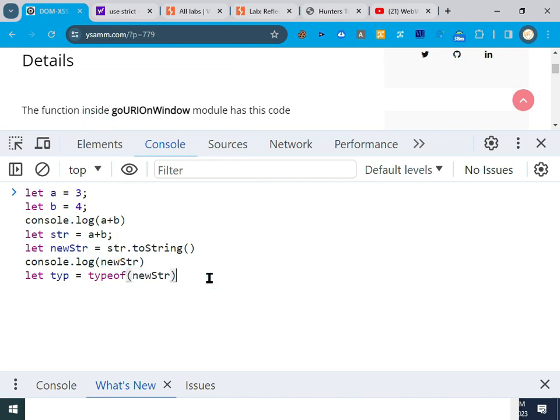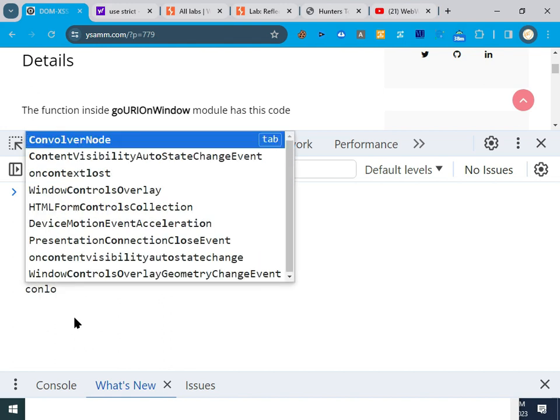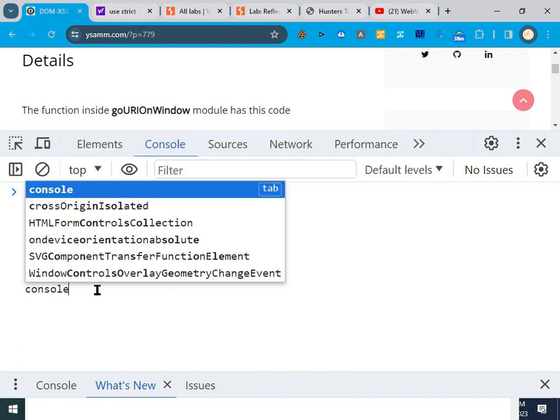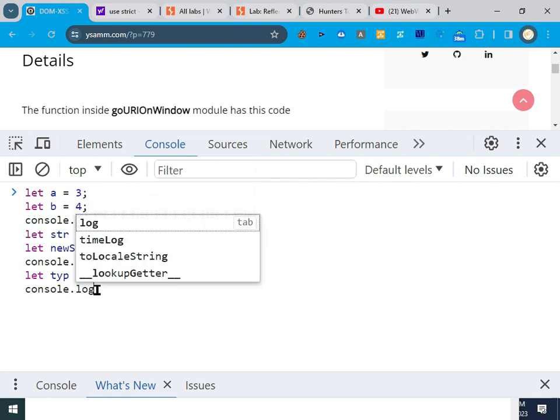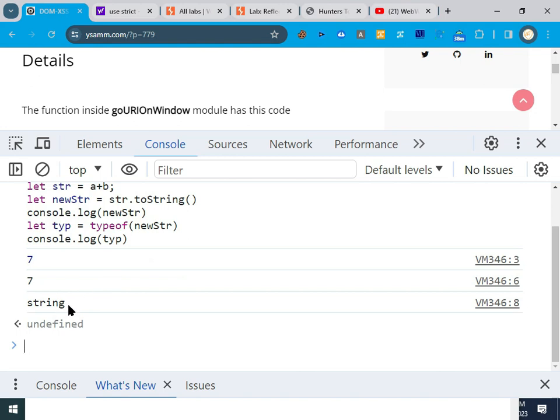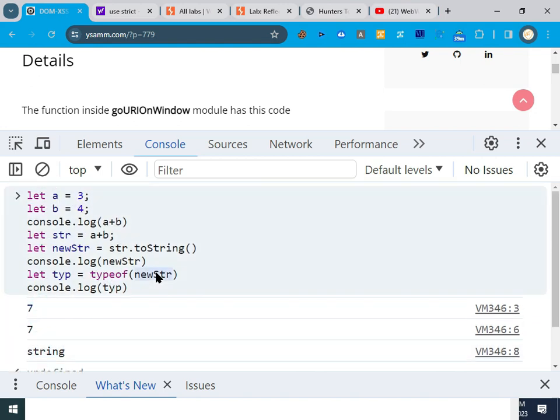And after that, I am going to console.log, and after that we are going to use type. And here you are going to see that this variable, the new string variable, has a type of string. You can see that here it is not a string, but here it is a string.